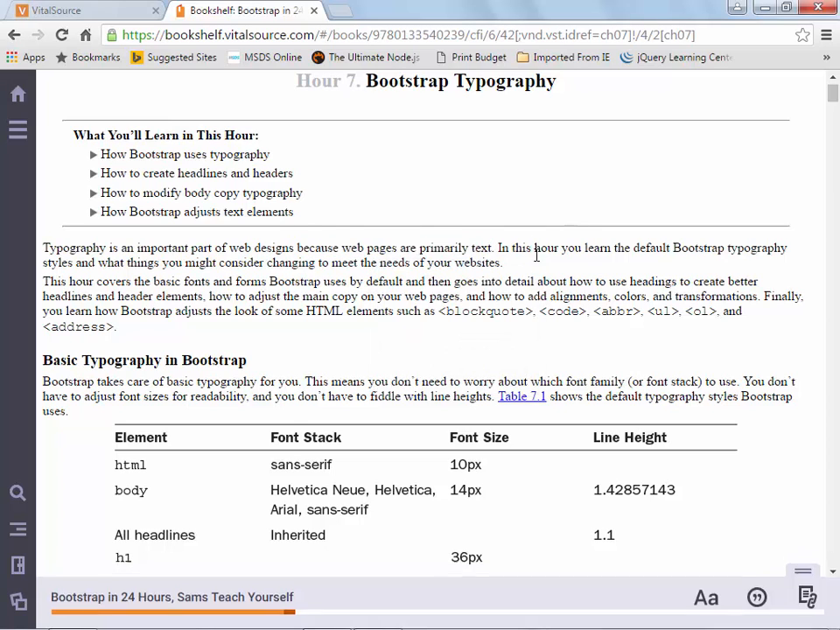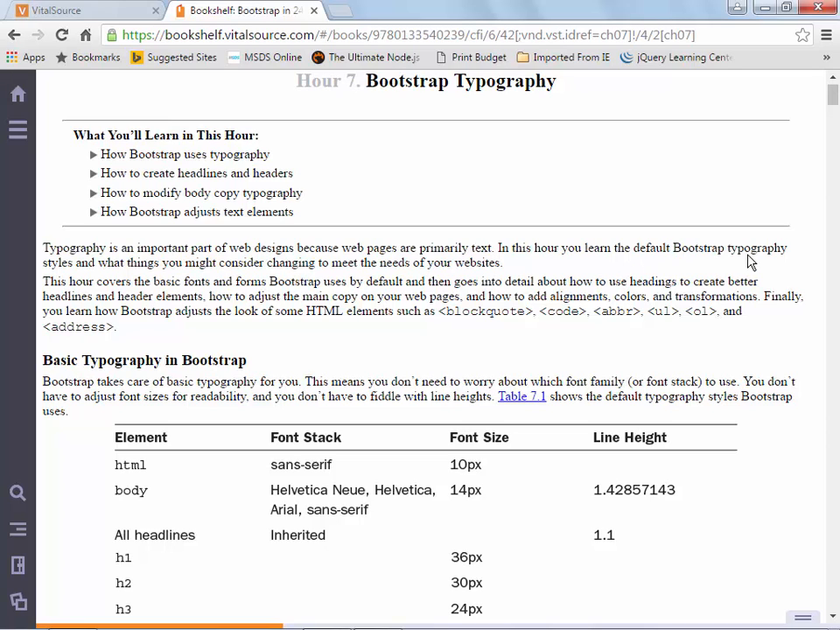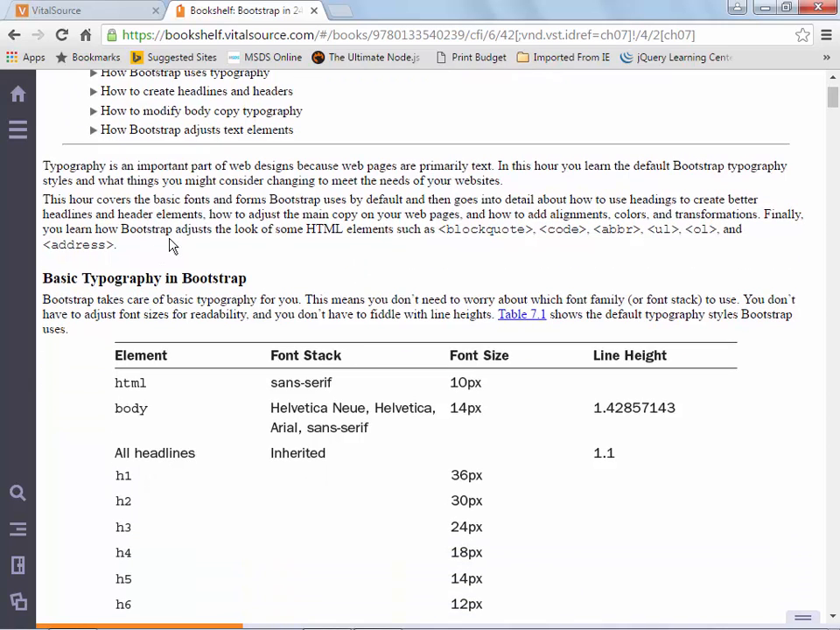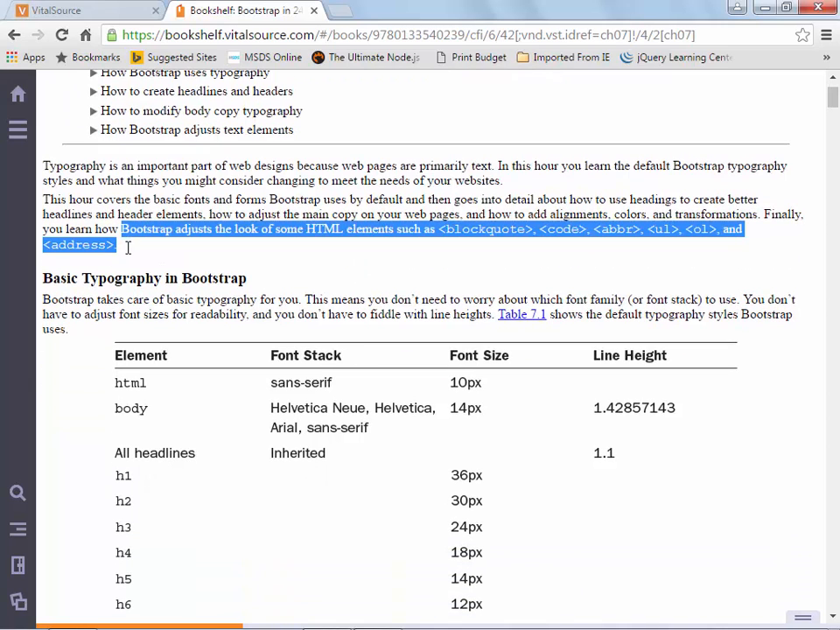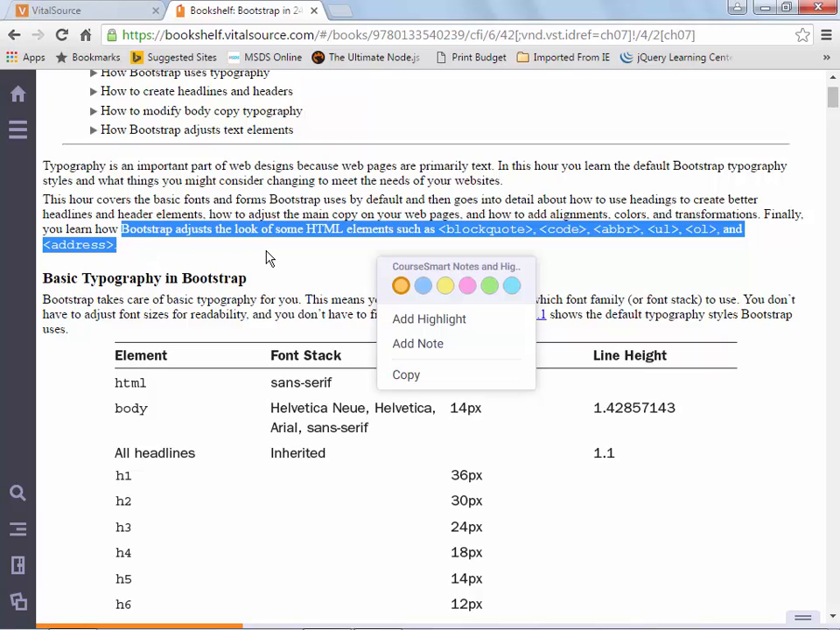So in this hour, as it says, we learn the default Bootstrap typography styles and what we might want to consider as far as changing those in a website. So we'll discuss the basic fonts and forms Bootstrap uses by default, and then talk about how to use headings, basically, for lack of better words, to make it better. Bootstrap, notice if you look at the end there, it adjusts the look and feel of some HTML elements, so we'll talk about that as well.